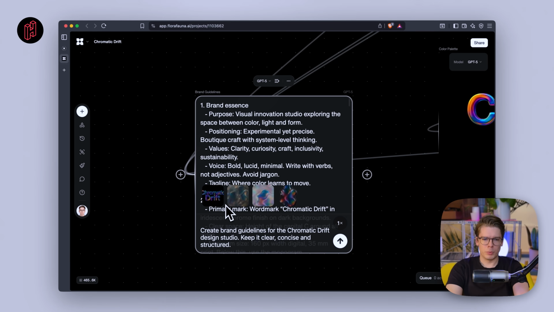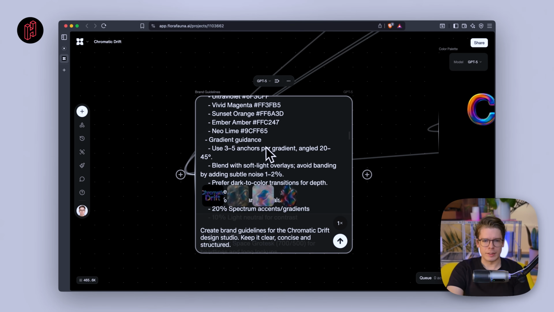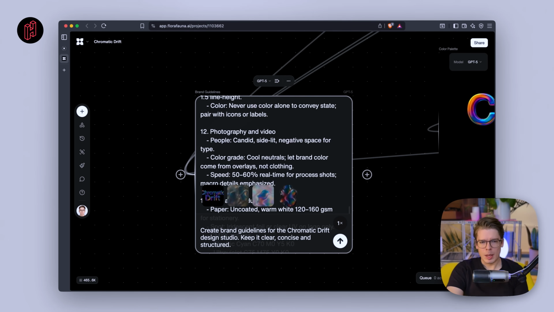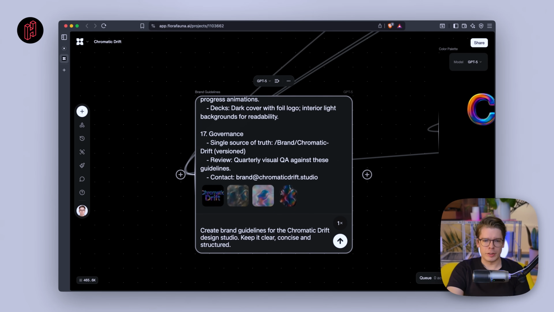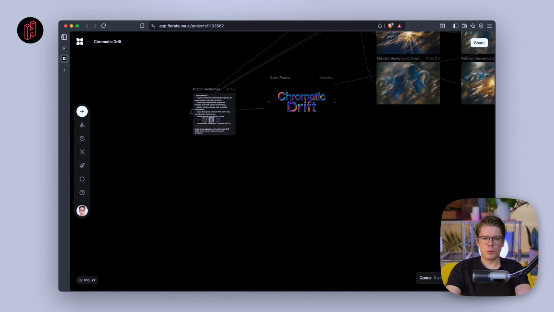Okay, so we now have brand guidelines. Brand essence, purpose, visual innovations, studio exploring the space between color, light, and form. Liquid CD fused into a single blob silhouette. I'm not gonna double check these hex codes now. So obviously some of it is made up as placeholder, and other things are taken directly from the assets. So let's try something new now.